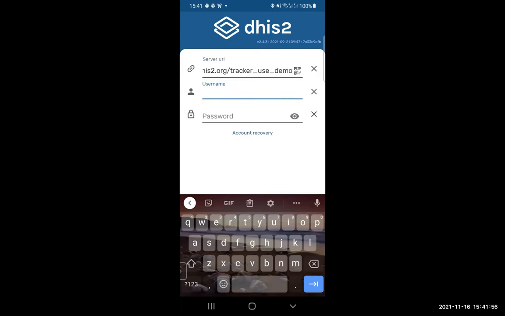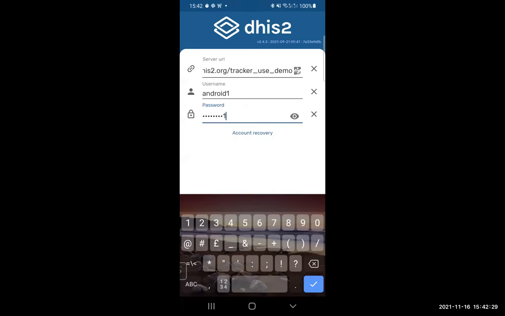Then the user account we're going to use is Android 1. And its password is District with a capital D, 1 and a hash. So I can see in the chats that some people are saying that they're still installing the app.